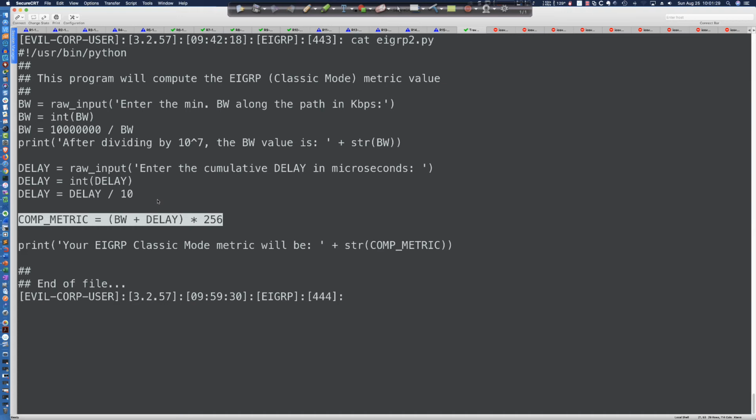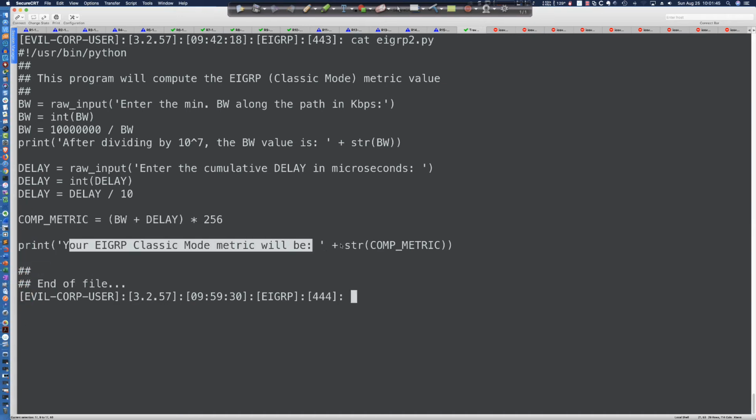Again, that formula that you see for the EIGRP composite metric with classic mode is extremely complicated, but when we hammer it out and really trim down what is being used, which values I need to have and how I get those values, it's very, very straightforward. And so then I'm going to simply print out, and again, converting what is going to return an integer to a string so that I can concatenate it here, I just simply say your EIGRP classic mode metric will be, and then we get the values.